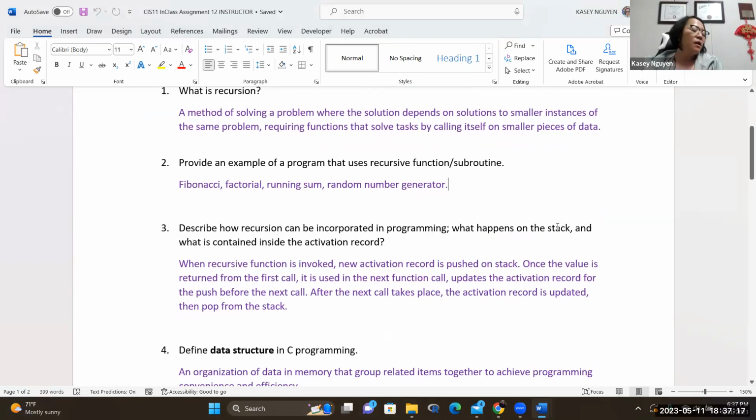Okay, so that gives us a little bit of detail on how that's applied to LC3, but on the high level, we can describe how recursion can be incorporated in programming, what happens on the stack, and what is contained inside the activation record. This is reviewing what we talked about last week. To summarize, when your function is invoked, your activation record is pushed on the stack. We established that last week.